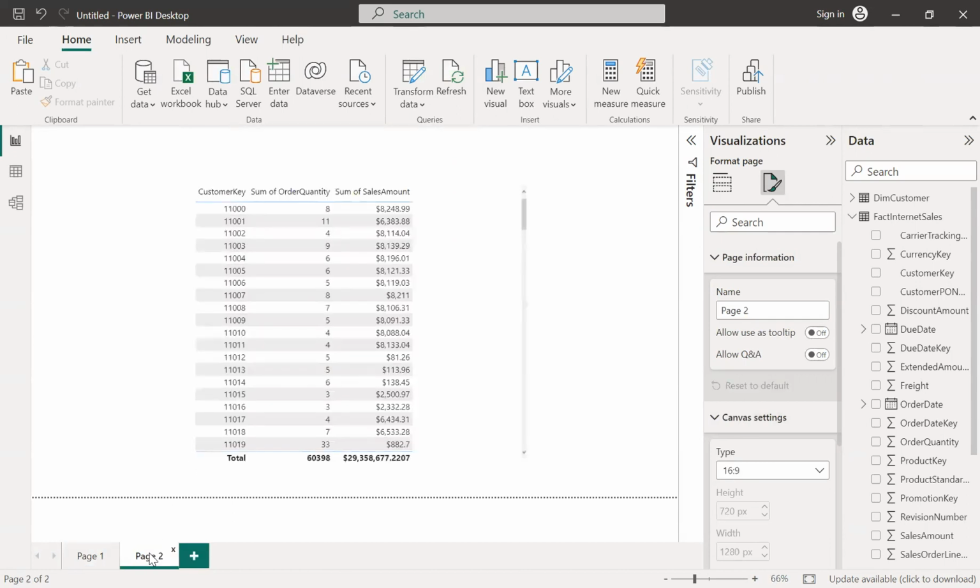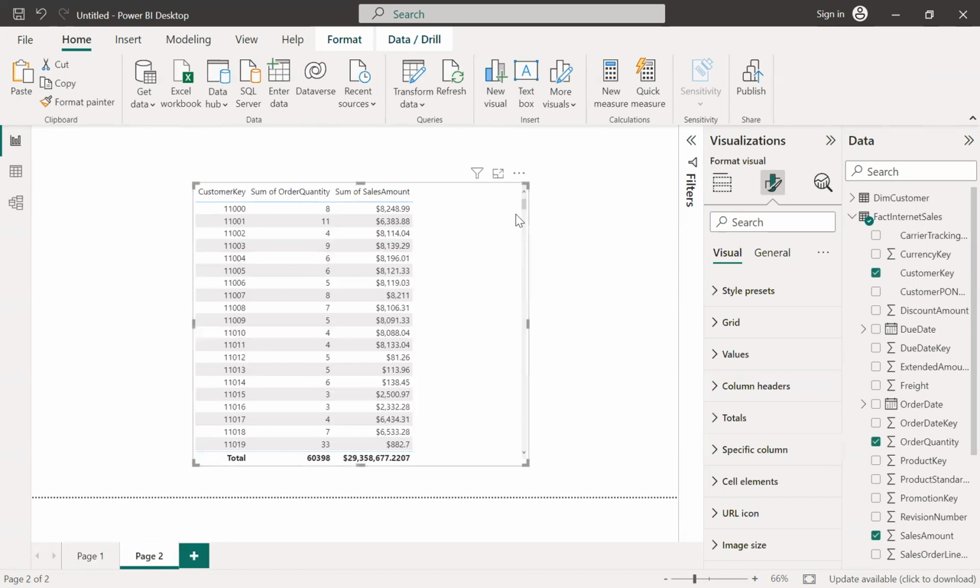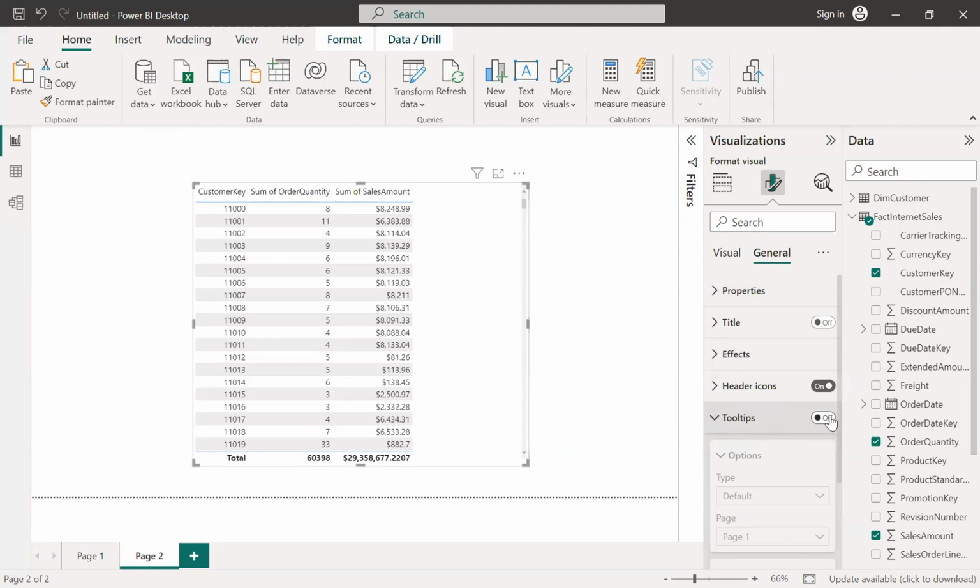Now, next, when I go to page two, select this visual, because you want the tooltip on this particular visual. Now select this visual, go to general formatting, go to tooltips, enable it, and select the type, the report page, right? I want a page to pop up, so select the page name. As of now, I haven't updated any name for page one, so it is giving me page one.